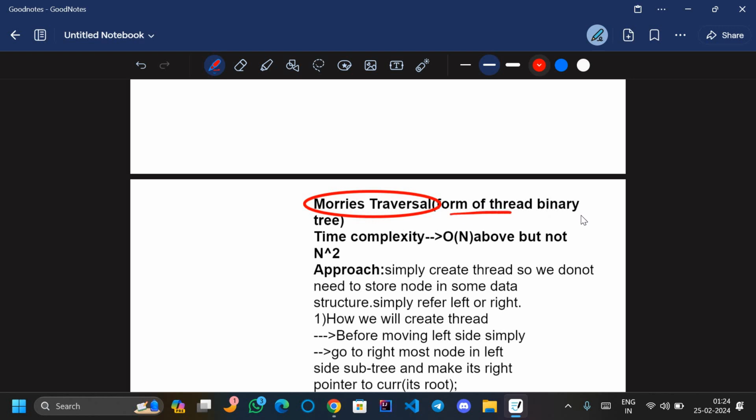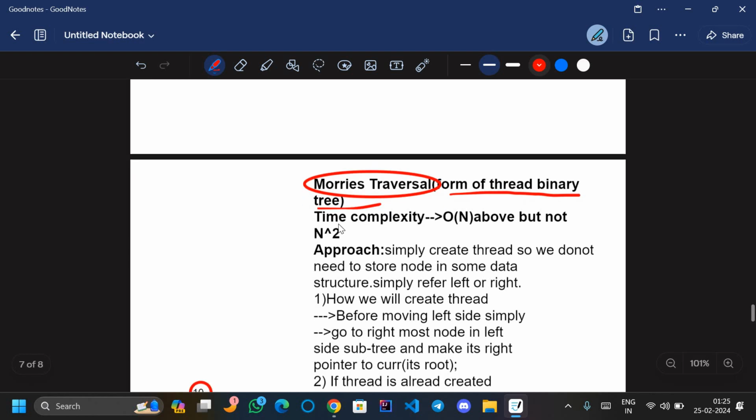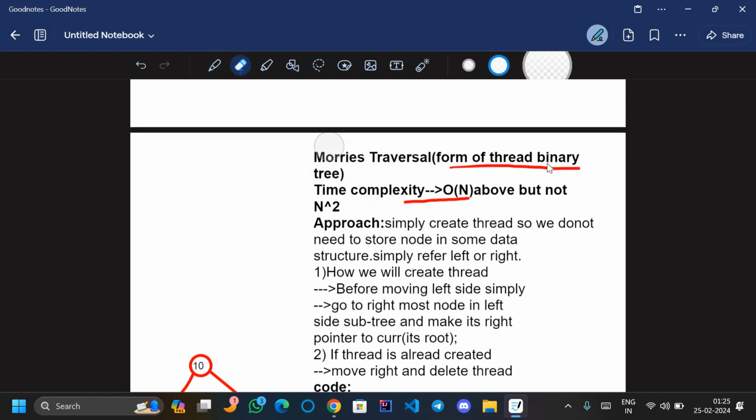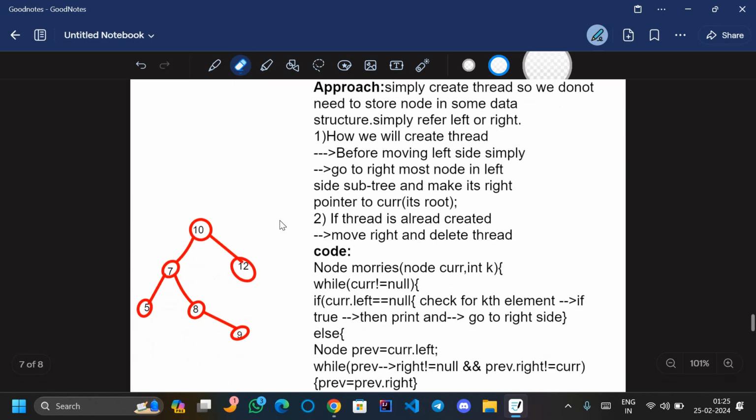It is also a form of a threaded binary tree, which simply means we use threads in this traversal, so that's why. The time complexity of this is O(n), above O(n) but not O(n square). Firstly we will see this approach through a tree, and after that we will go through the steps.